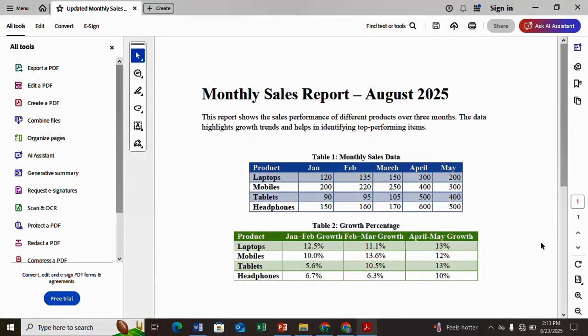Now see how quickly you edited the existing PDF to make a new report, okay?